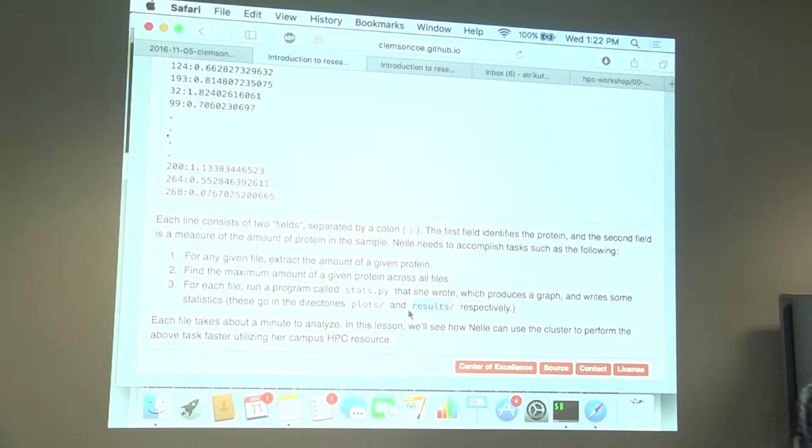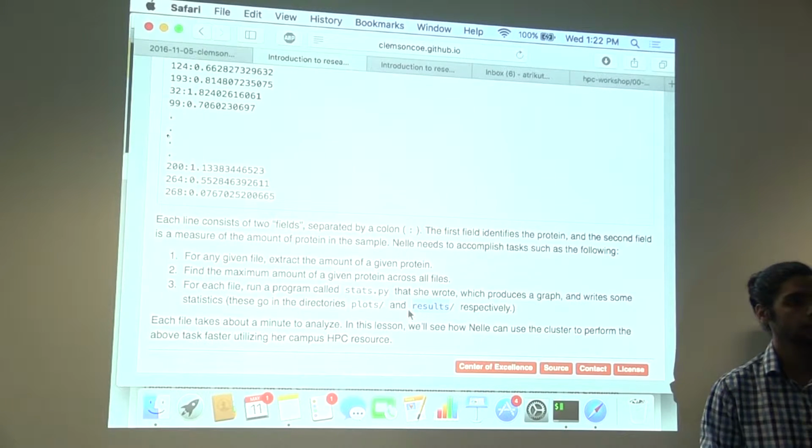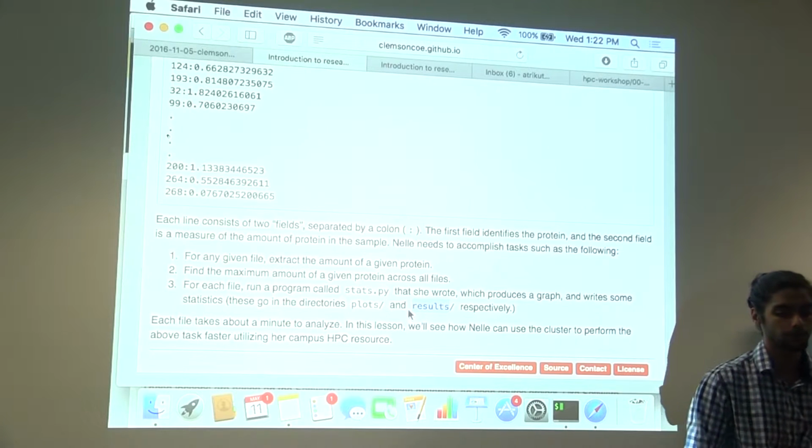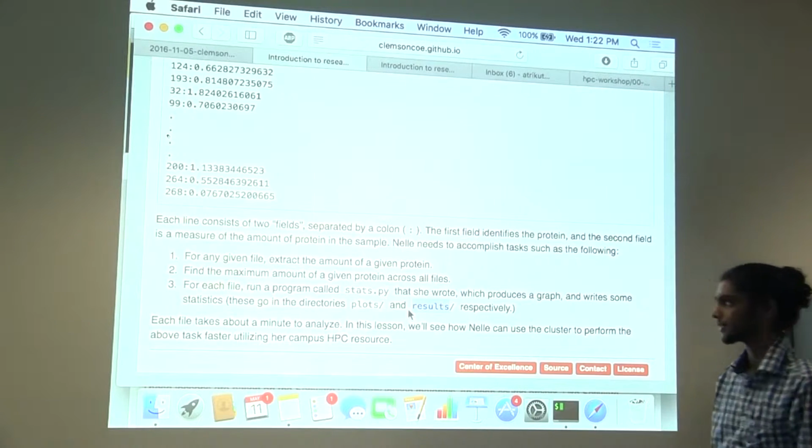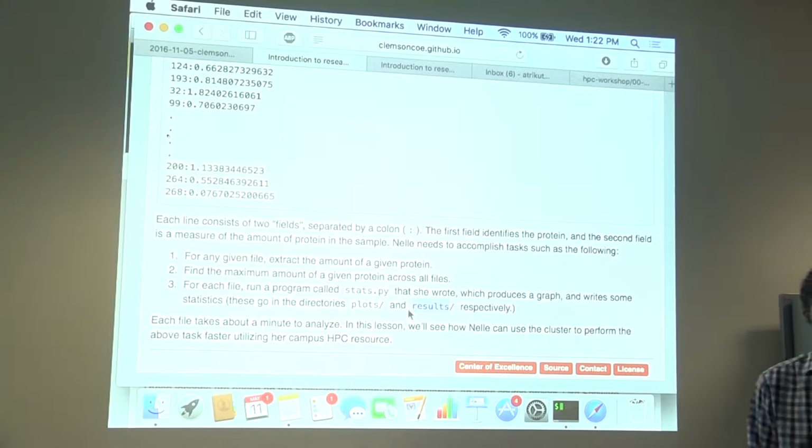Okay, and that's what we're going to do here. We're going to look at Nelle's specific research scenario and figure out how we can use the cluster to actually make her workflow a bit faster. So the first thing we have to do is get her data onto the cluster, right? In the morning we did this, you'll remember, using wget, but let's start over again. This time we're going to do things a little bit differently.